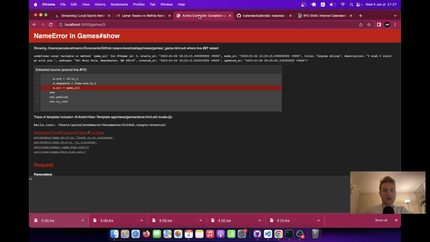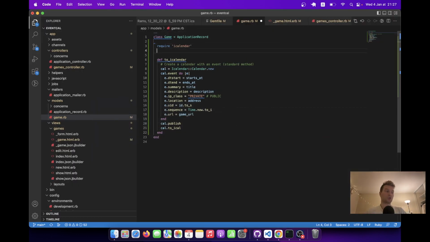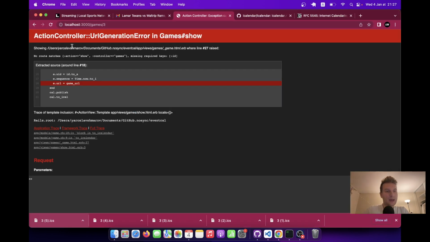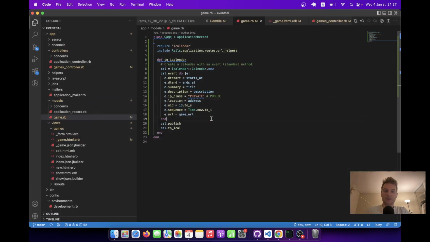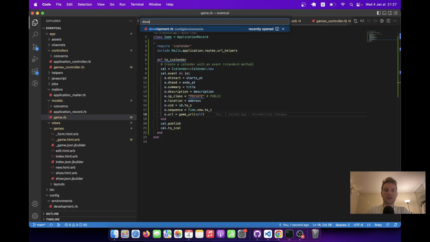Okay, wrong place. You see, undefined method game URL. So we need to say that we should be able to use routes here. So I would say include rails.application.routes.url_helpers. Let me refresh once again. And URL generation error, missing key ID. So I would say game URL self and missing host to link to. So set default URL options. So this would be something I would be doing in development.rb.